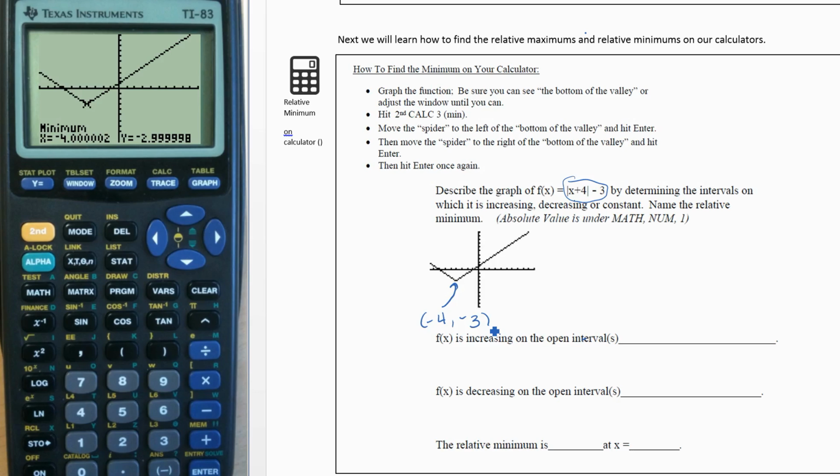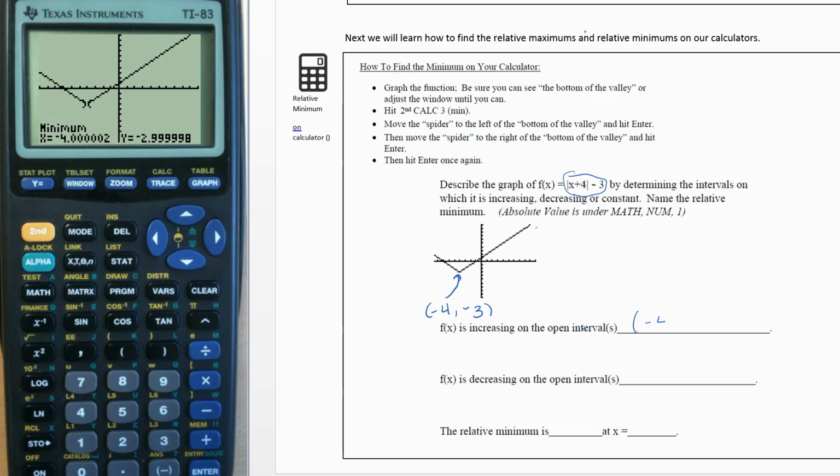Okay. Now that we know that relative minimum, we can talk about where this function is increasing. Well, we know it starts increasing after that x value. So it's increasing from -4 to infinity. Decreasing, we know it was decreasing from -infinity all the way up to that x value. So from -infinity up to -4. And then remember, for our relative minimums or maximums, we say it is the y value. So it is -3 at x equals -4.